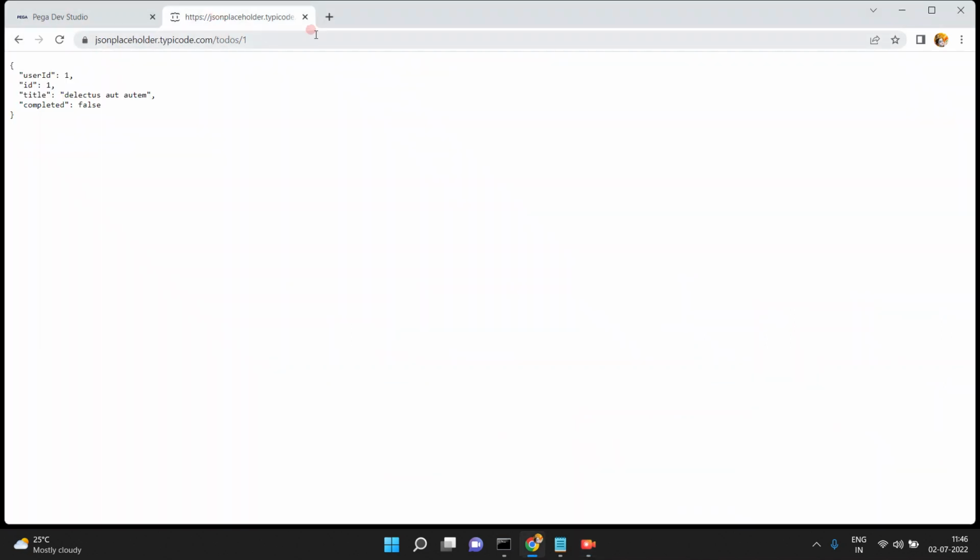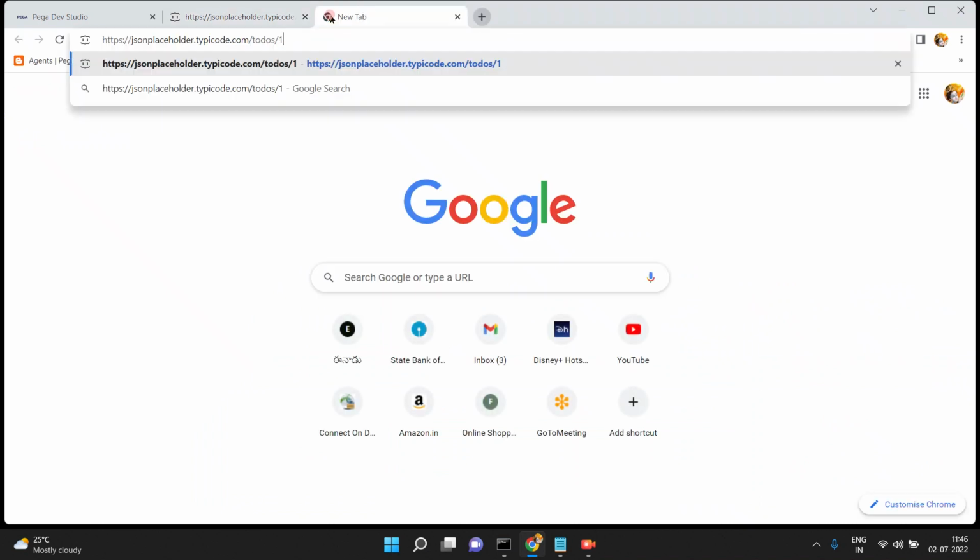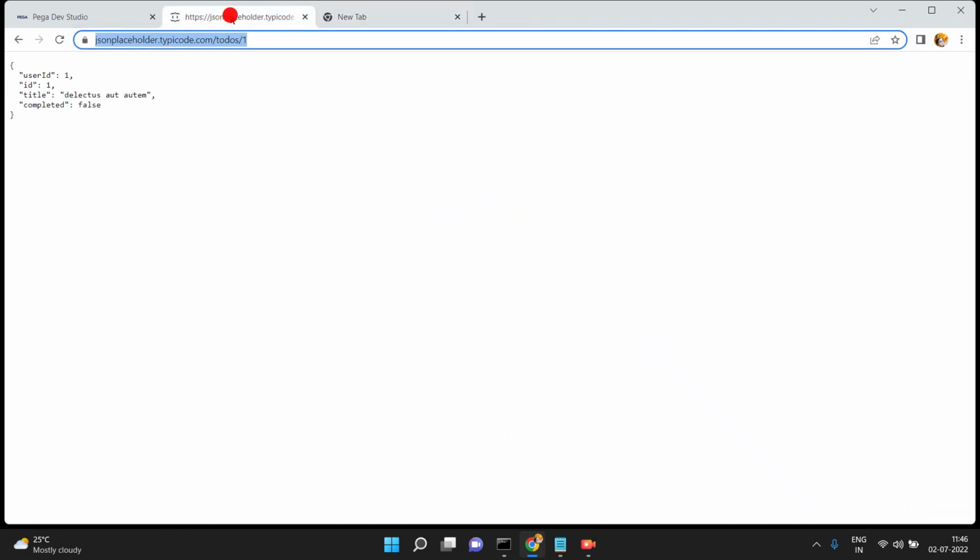So I have one RESTful URL. See, this is the RESTful URL. The URL is https://jsonplaceholder.typicode.com/todos/1. This is one HTTPS URL. Now what I am going to do is hit this URL. I am going to send a request to this URL and fetch the data using Connect REST in Pega PRPC.